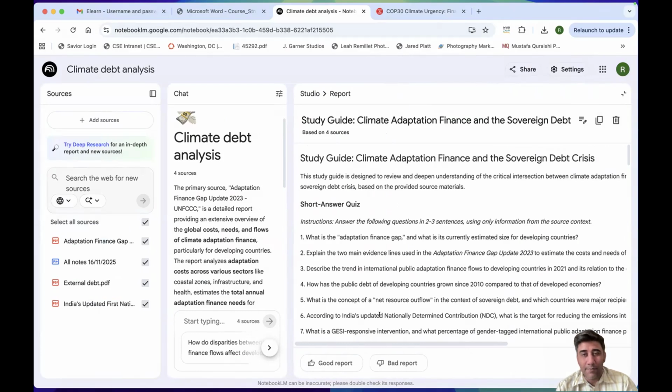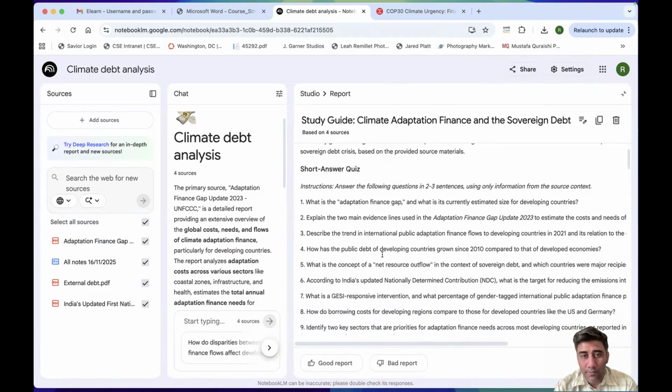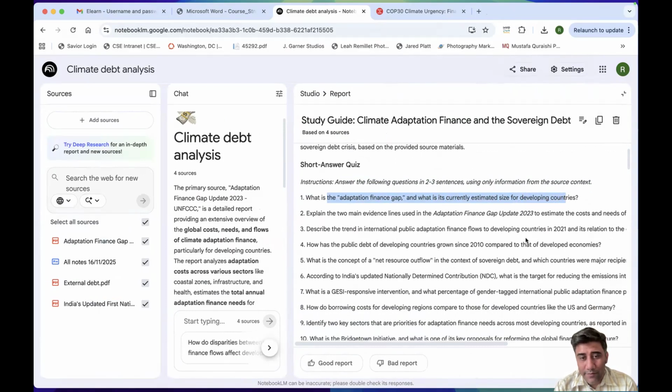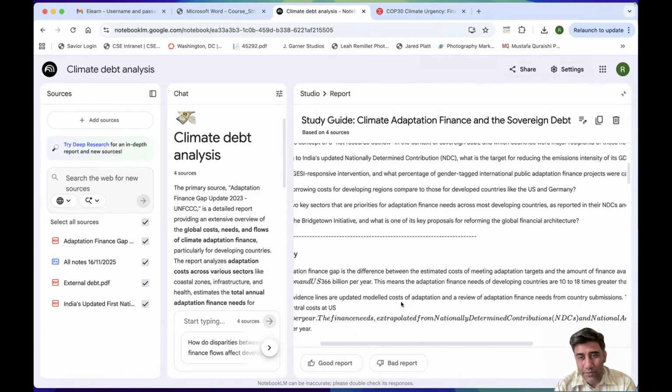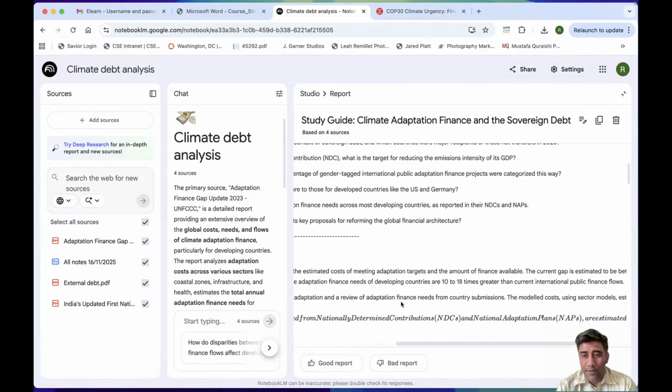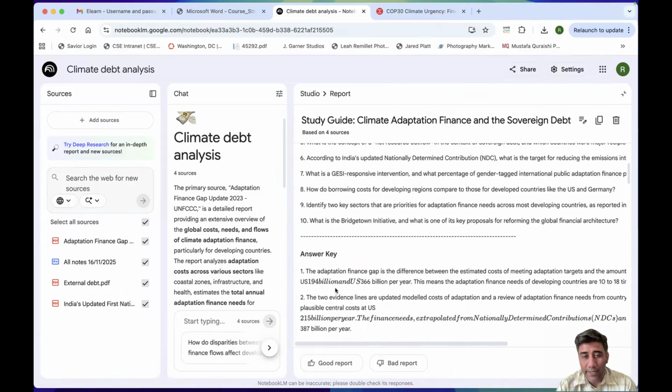Study guide for climate adaptation finance and the sovereign fund debt crisis, short answers. Answer the following questions in 2 to 3 sentences using only information from the source context. What is the adaptation fund and what is the current estimated size of it? And the answer is given at the bottom. The adaptation gap, finance gap, is the difference between the estimated costs of meeting adaptation targets and the amount of finance available. The current gap is estimated to be between 194 billion to 366 billion per year.